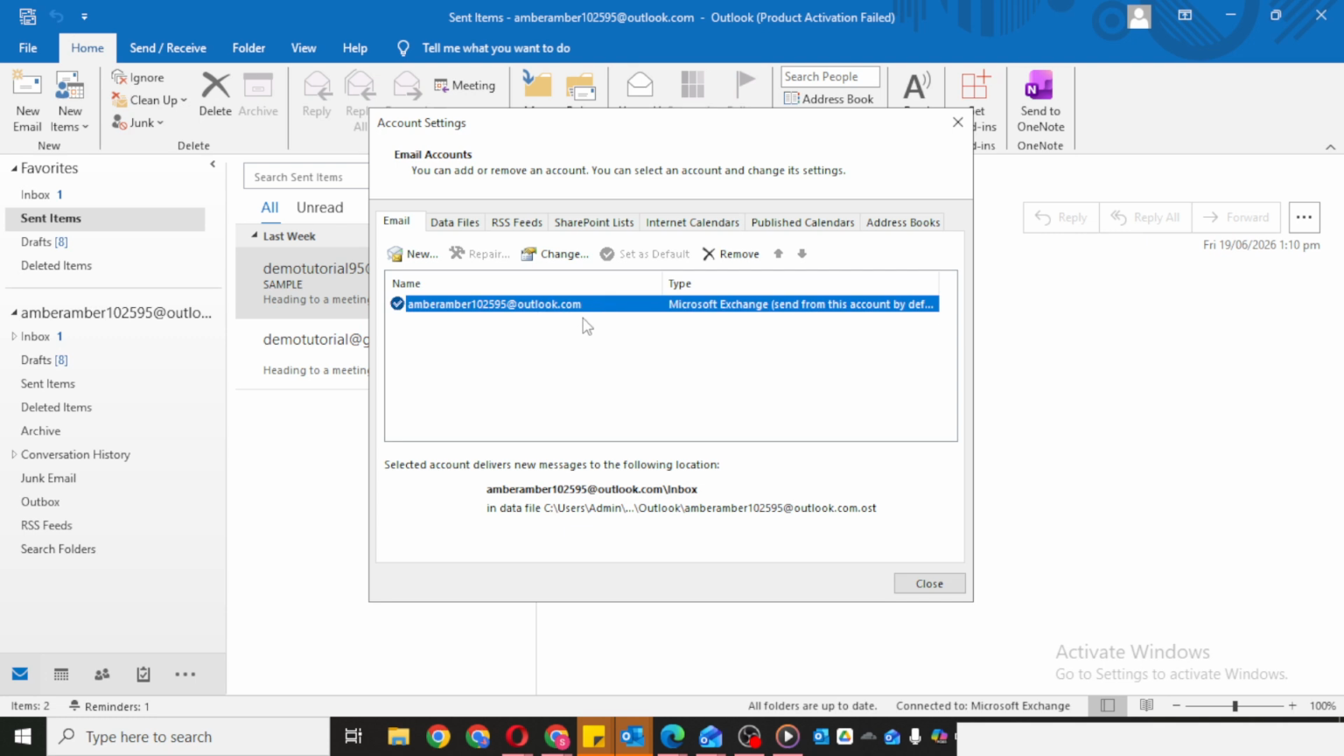With the correct account selected, click Remove. Outlook may show a confirmation message before completing the action. If it does, read it carefully and confirm that you want to remove that account. This helps prevent accidental changes.